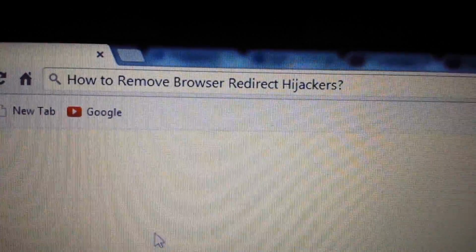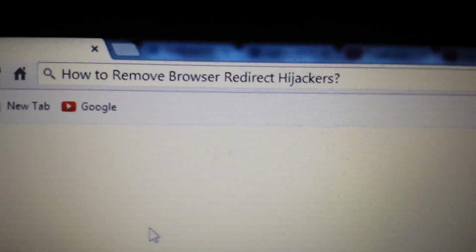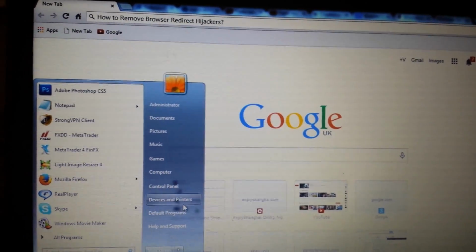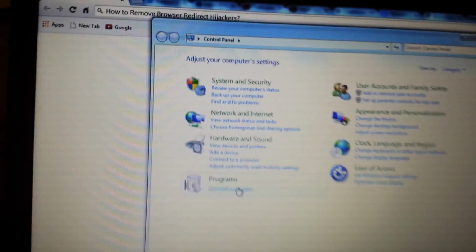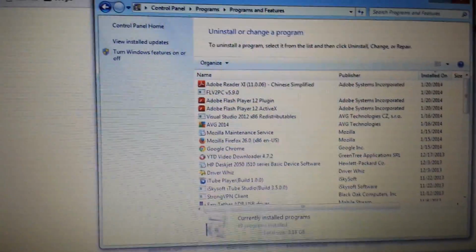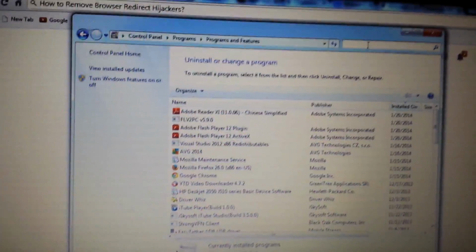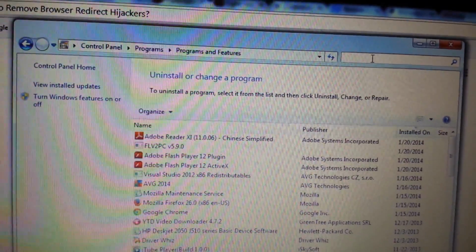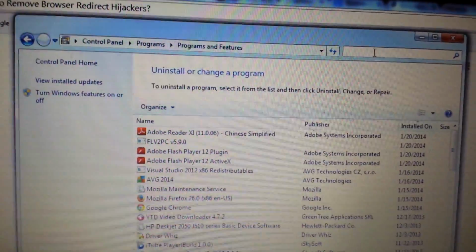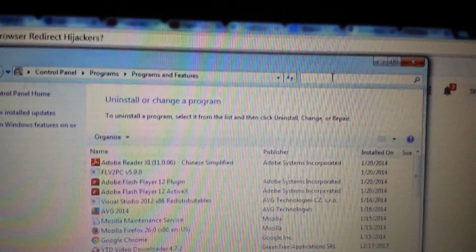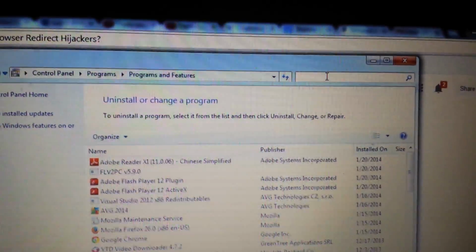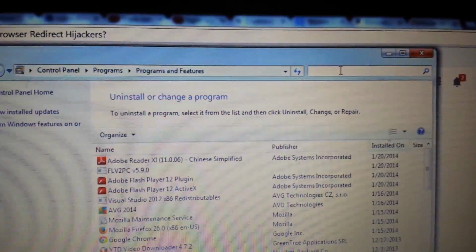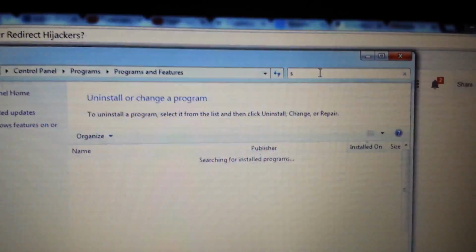Okay, so the first thing you want to do before you jump into any browsers is always go into the control panel and do add remove programs. So I'm going to go here, uninstall a program. Now, here's the thing in here, guys. If the hijacker is, for instance, browse-search.com, you just want to come up here and type in any word to do with search, or any word that has to do with your browser hijacker name. You can always type it up here.